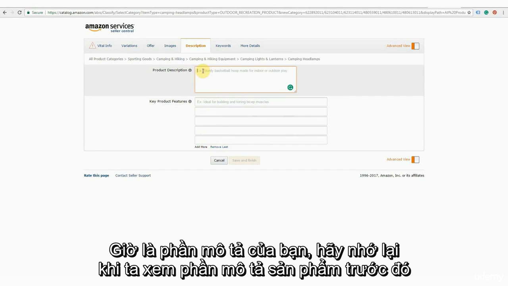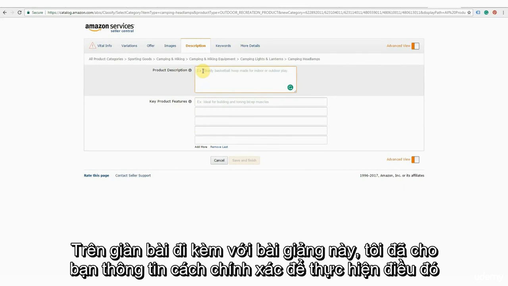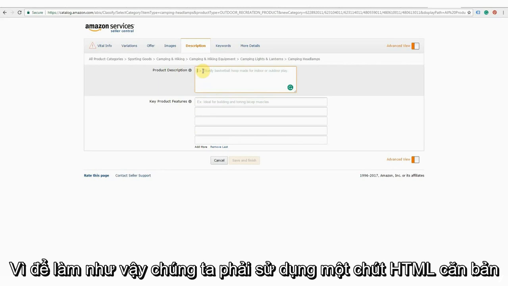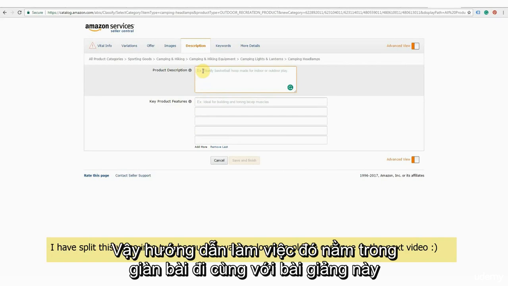Now your description, remember when we were looking at the product descriptions earlier, how we were looking at some descriptions that were just a big block of text and others that were formatted really nicely with paragraphs and with bolding to make headlines. On the handout that goes with this lecture, I've given you the information that shows you exactly how to do that, because in order to do it we need to use a little bit of basic HTML, but it's very simple and you'll be able to do it. It's nothing to worry about. So the instructions for that are on the handout that goes with this lecture.